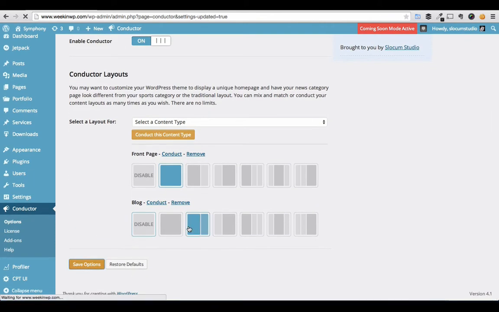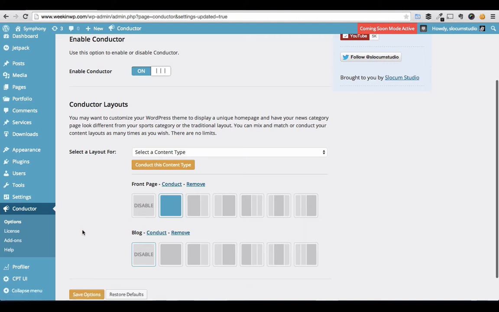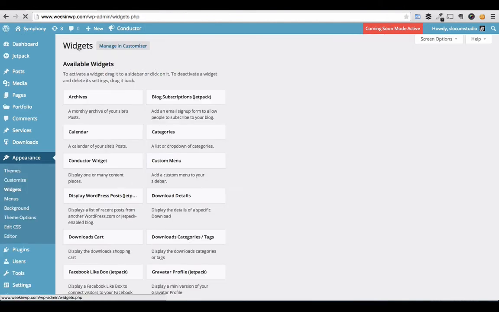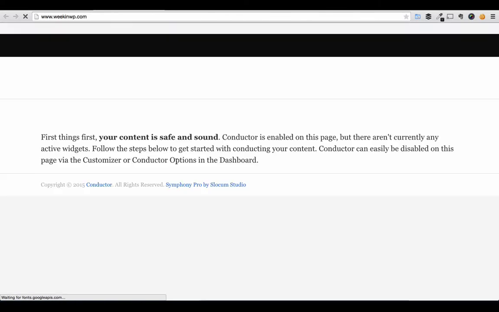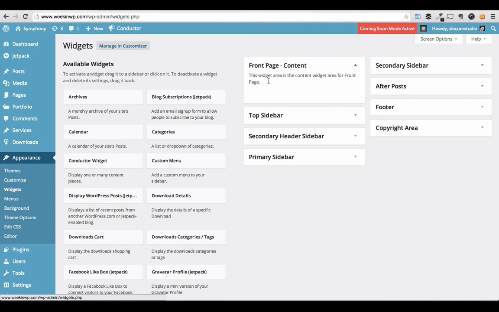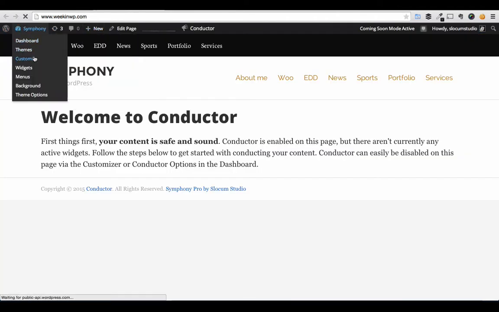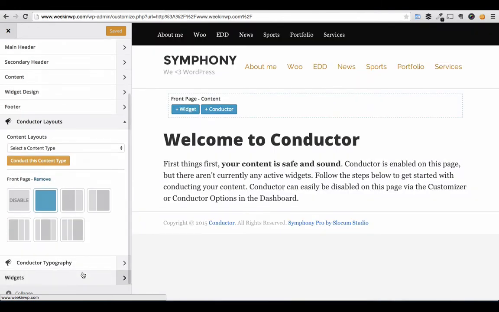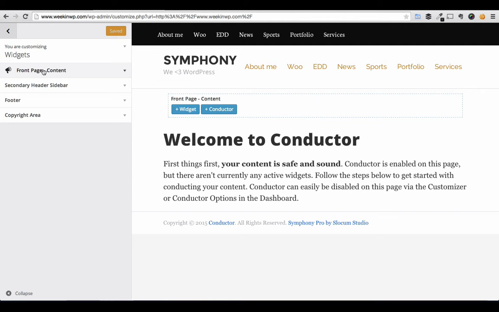So let's go ahead and hit that one more time. We'll save options. And what will happen is not only will the front page load up Conductor, but you'll see this extra sidebar that was created called Front Page Content, right? Let's go back to the front page. Let's customize this. Let's go to the widget section, and there is our special Conductor sidebar.